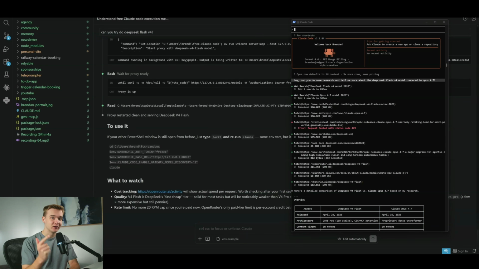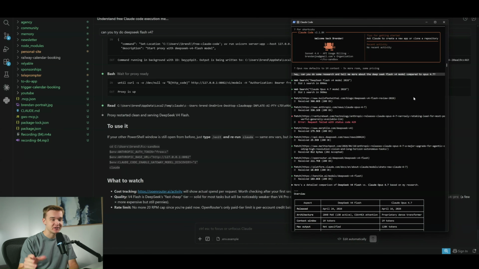This right here is my Claude Code, which thinks it's running on a Claude AI model, but it's actually running on a completely alternative free AI model, and it has no idea. So if you've been spending way too much on Claude Code credits, this is something I would definitely look at.